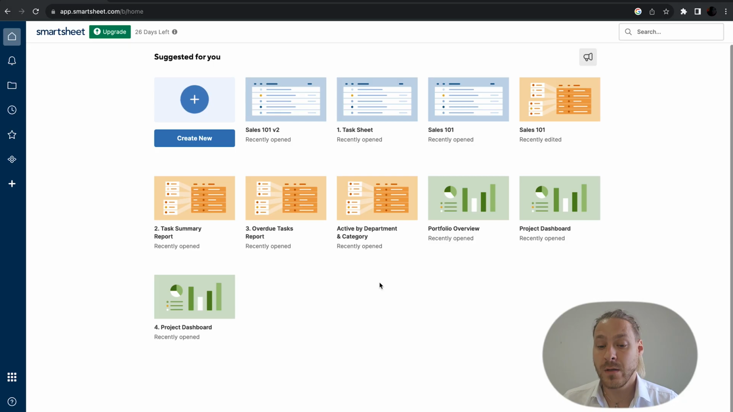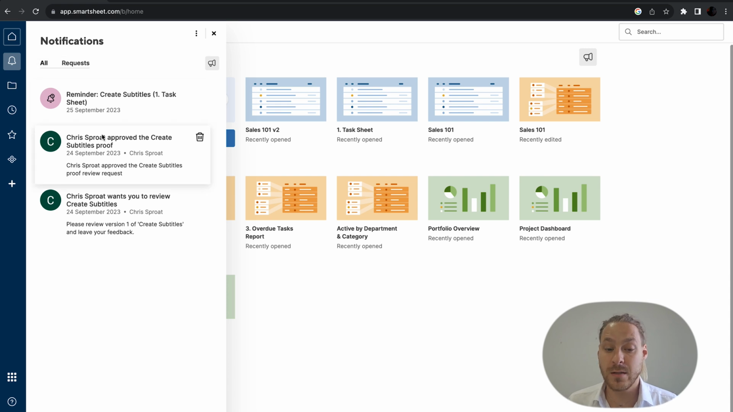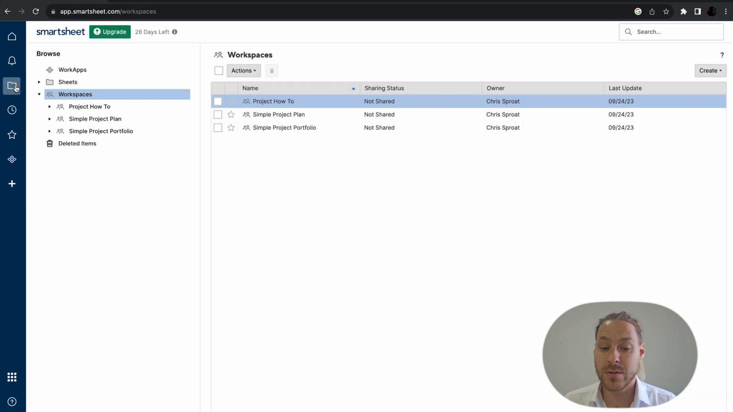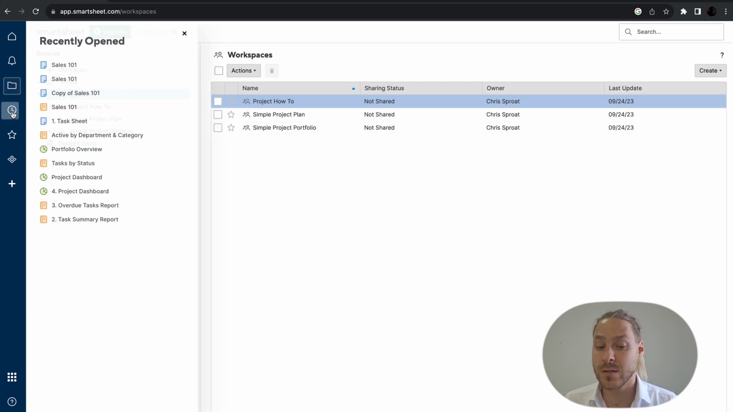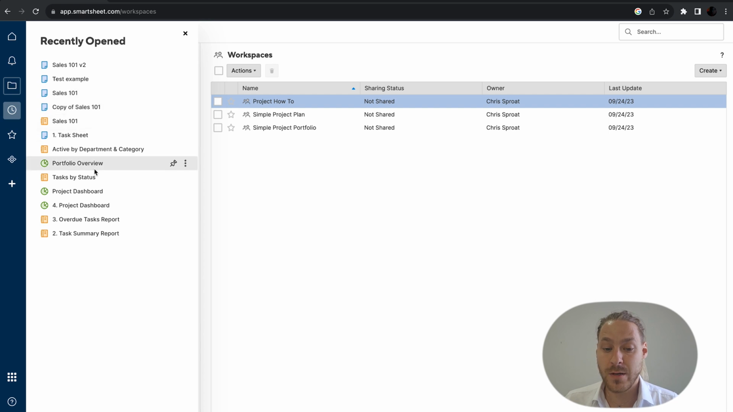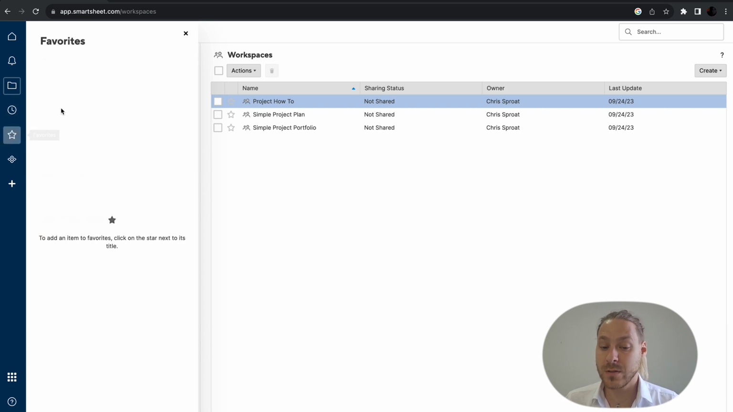Let's get to it. First of all, this is our home page where we can create new Smartsheets, and this is our recently edited. Let's take a look at the left-hand column. Here you'll have all your notifications. This is your workspaces, which is essentially like folders for your projects and plans. Down here, we have our recently opened.